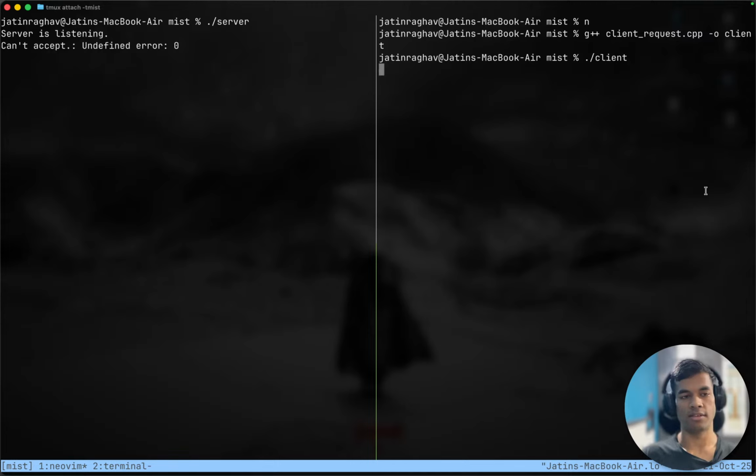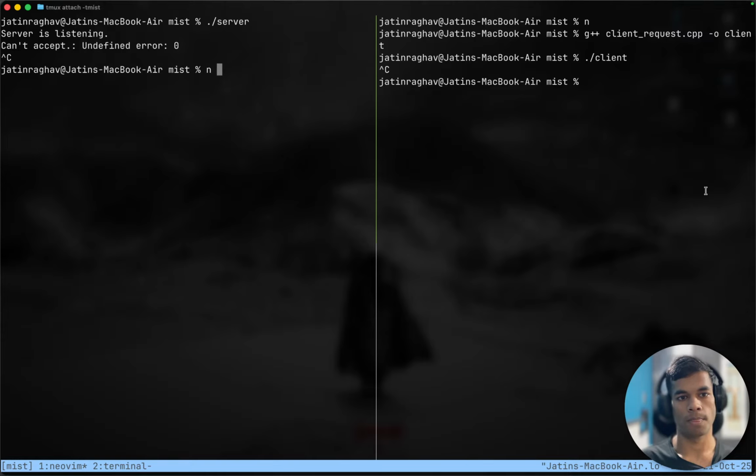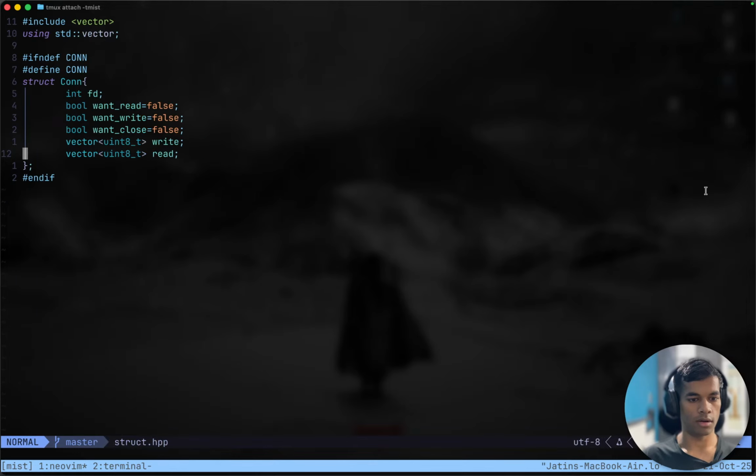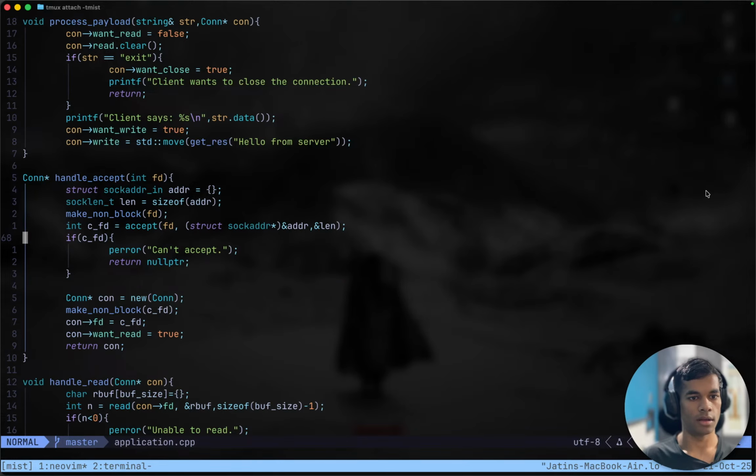Undefined error is crazy. Cannot accept. We cannot accept somehow. Handle, right? Handle accept. There is something wrong with this and FT. FT cannot accept. Shit, if this thing is like lower than 0, then yeah, cool.